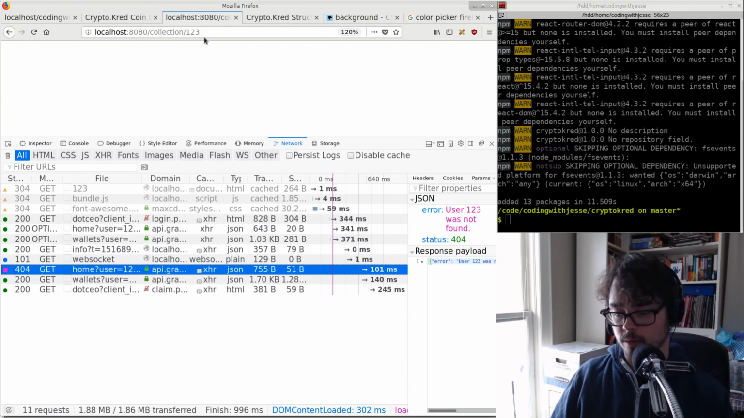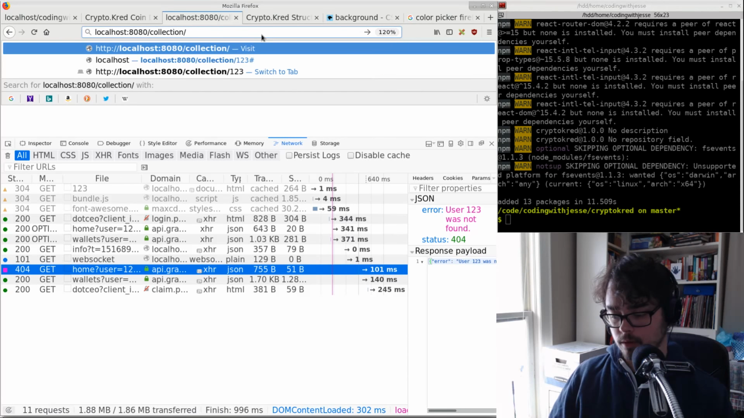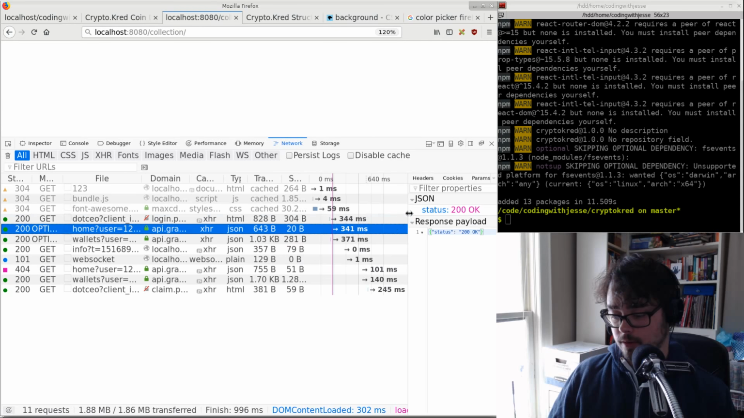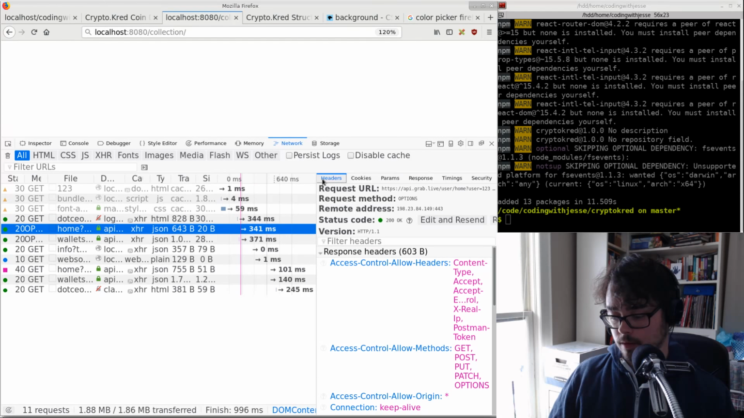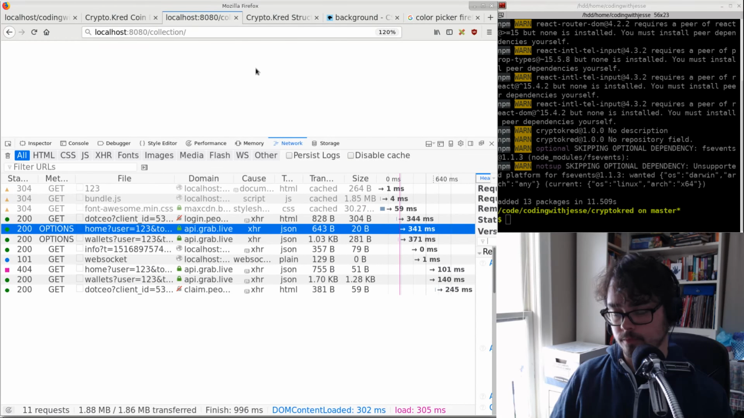User 123 was not found. Oh, I see. So I need an actual user ID. Maybe I can figure out what to use here. I don't really know. Oh, maybe I'll check my email over here. If I can't figure this out, I'll just roll back to where it was all dummy data.